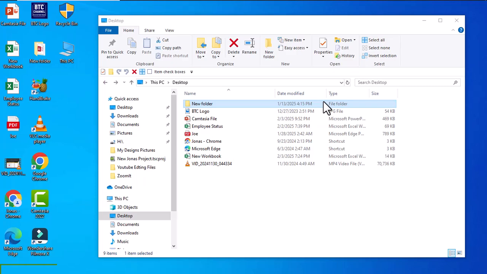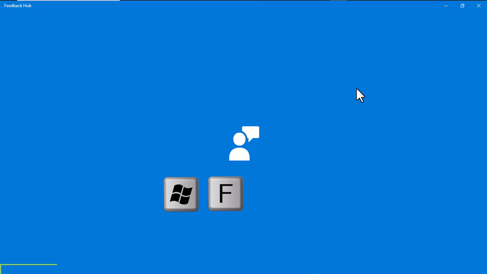Now when I use the Windows key and the letter F, this shortcut is going to open the Feedback Hub of your Windows, and this window also allows you to give some feedback that is going to be related to your computer system. And I'm going to click on this to close.